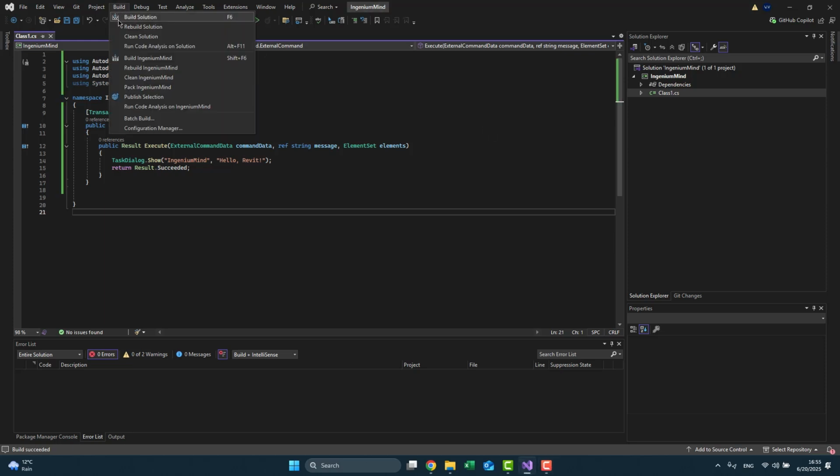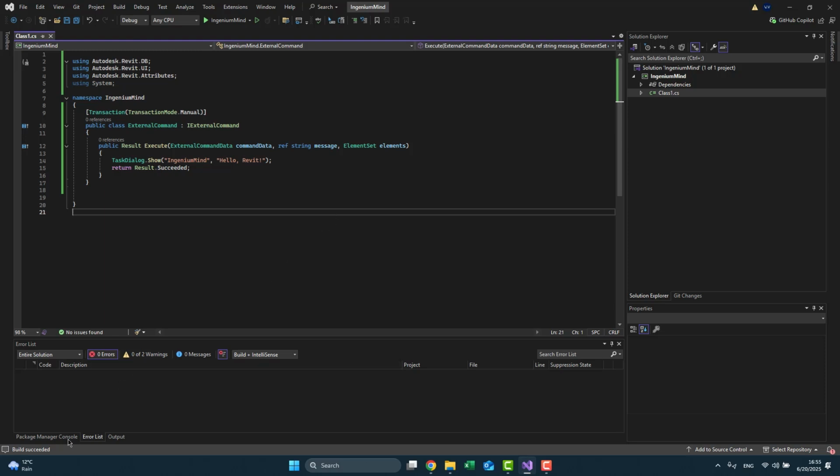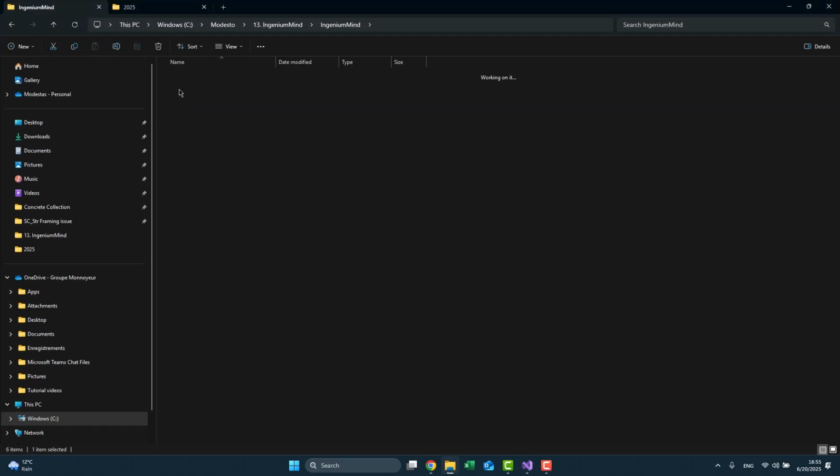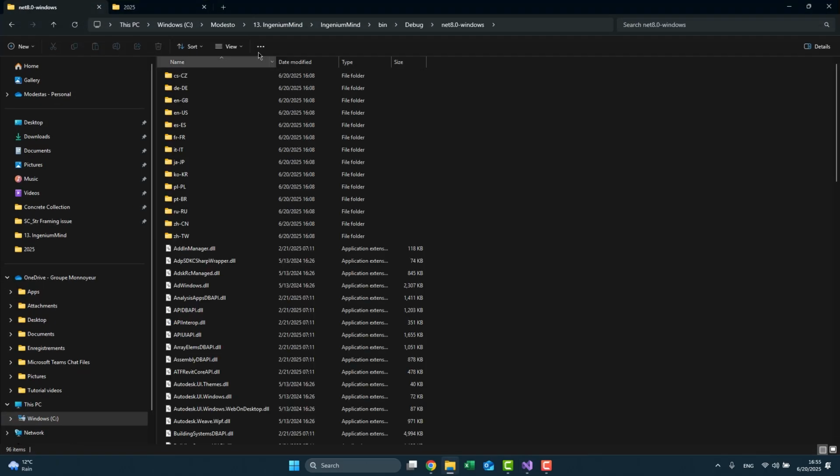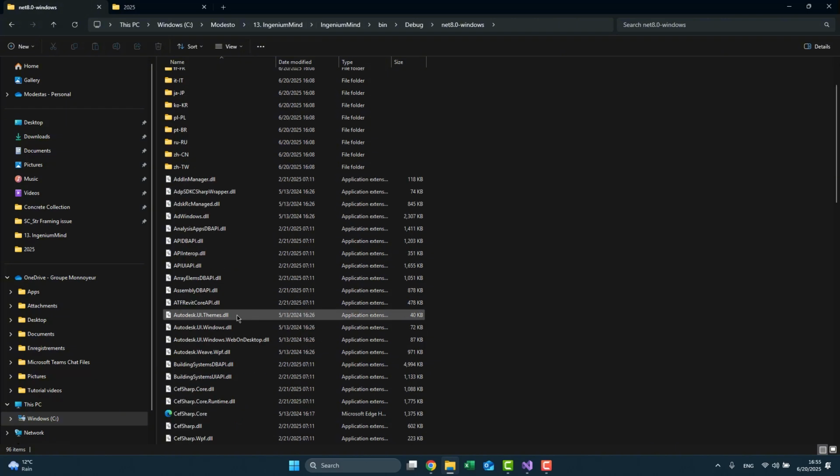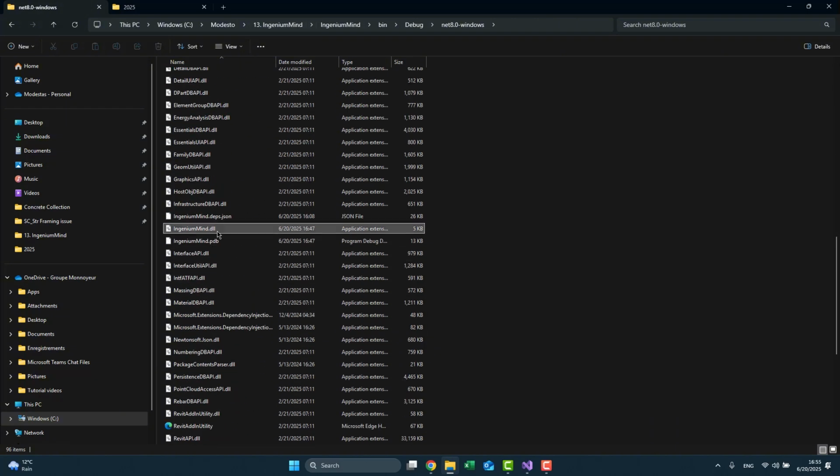Now we can continue on building our solution. If there were no errors, you're going to see the build succeeded message, and the DLL file will be exported to the bin/Debug folder of your project. And we're going to look for, in my case, the IngenuMind DLL. Now Revit has to access this file so the plugin will work.